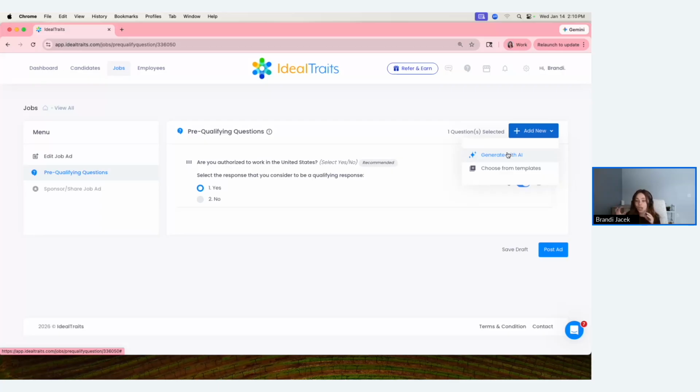So another really great opportunity for you to ask candidates right from the very beginning of the application process if they have a specific license, if they have a specific amount of years of experience you're looking for, if they need to have tools, if anything really revolving around the job that is a deal breaker that you're looking for a candidate to have, this is where you can ask right away.